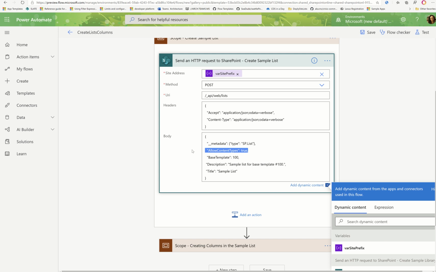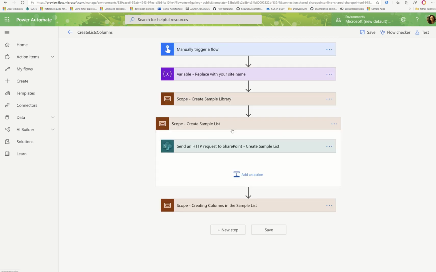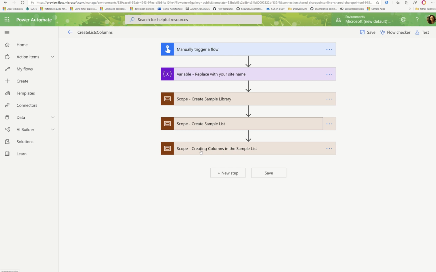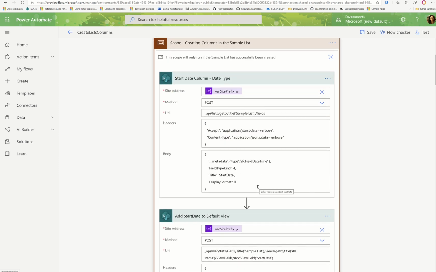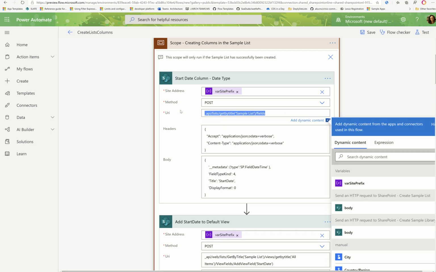But you can remove these different lines and add other lines to customize to your needs. All right, so now we've got a list and a library. Now we're going to do our final scope, which is creating columns in the sample list. Basically, again, we're passing in the variable and we're posting. We've just changed our endpoint, okay?